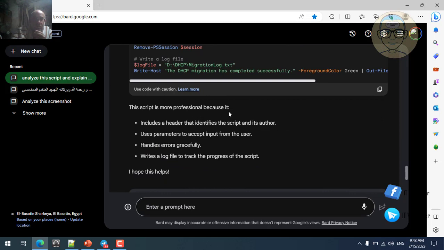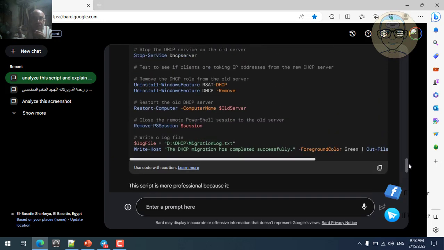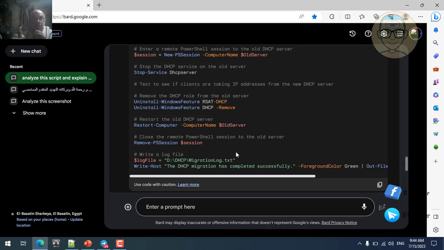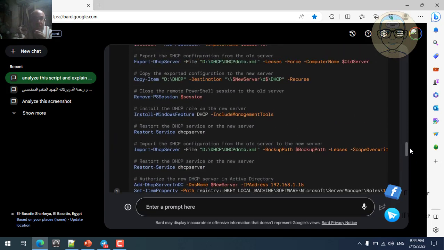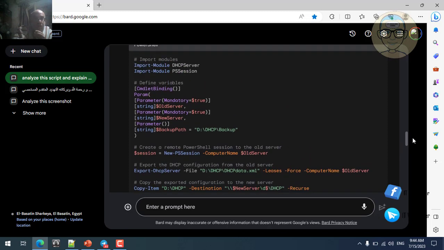The script is more professional because it includes a header that identifies the script and its author, uses parameters to accept input from the user, handles errors gracefully, and writes a log file to track activity. So I think he has added a line to write a log. You can see here that it is already adding a log to include all of the activity that happens from this script. We can also see here the write-host, the DHCP configuration has completed successfully. So this is a more professional script, and it contains a lot of enhancements over the old one.